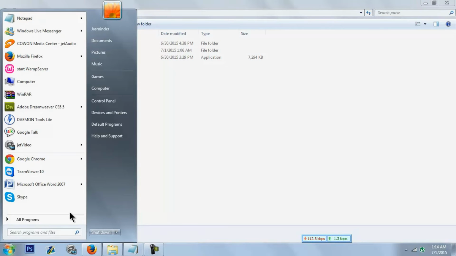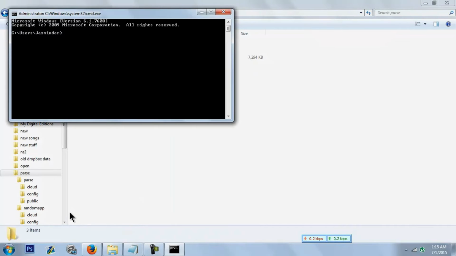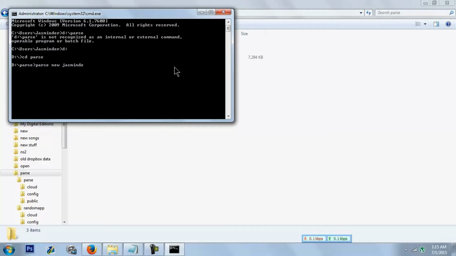Okay, then just navigate to your directory, that is D parse, cd parse. Okay, so to create a new app here, we need to enter parse new. This is a keyword to create a new app, and just name it anything you like.